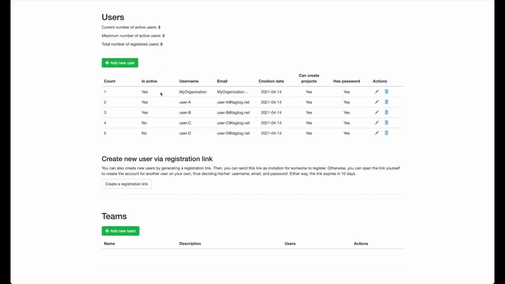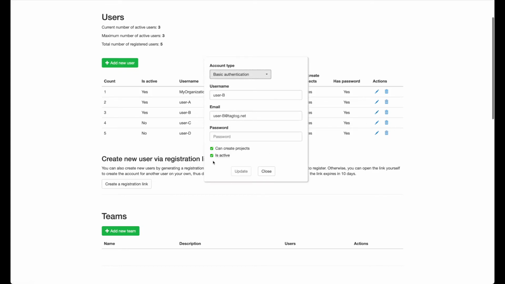Okay? Consequently, in the list of your users, each user will always have the status of whether that user is active, yes, or not. Okay? And when we want to change a user, we can always toggle this active status as desired. Of course, the maximum number of users that we can have active at any given moment is the number of users that you got in your license.